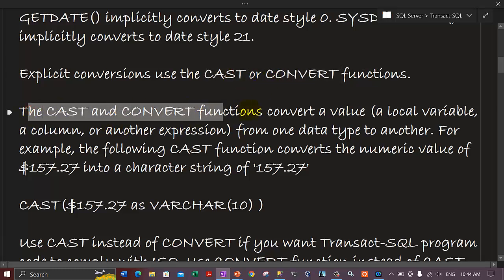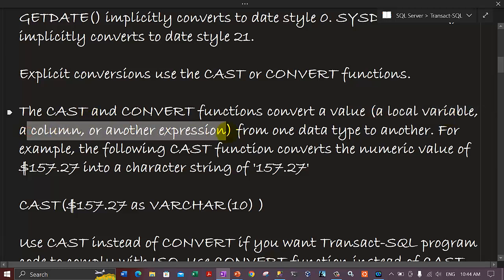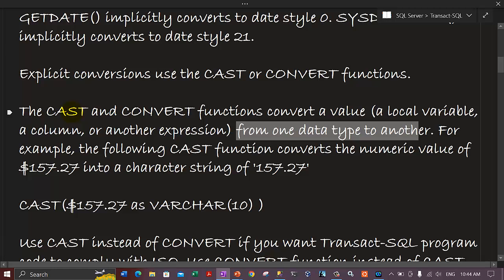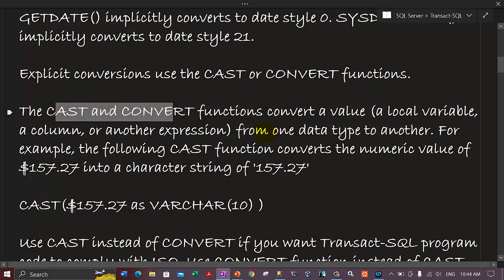Now we talk about these functions, the cast and convert. These functions convert a value of a local variable, of a column or another expression. So basically they convert the value to a certain type, right? Basically a local variable is passed which is of one data type. If we want to convert it to any other data type, we can specify the target data type. So these functions can be used to convert the data type of a variable, basically one data type to another data type.